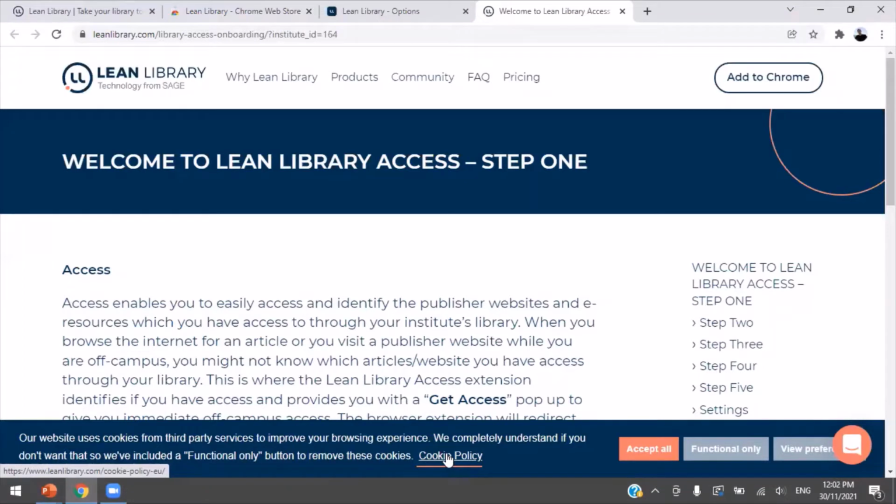And now you can use it similarly to the one you usually use in the library. You can search articles, you can open paywalled articles and download them. But if it is your first time installing Lean Library, then you need to log in with your own university account.